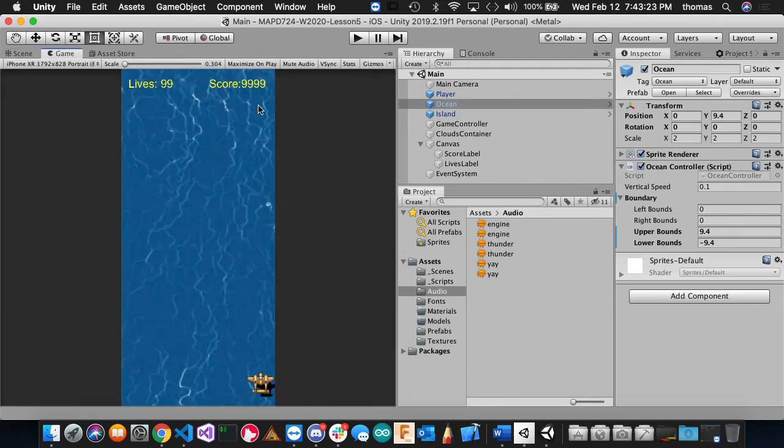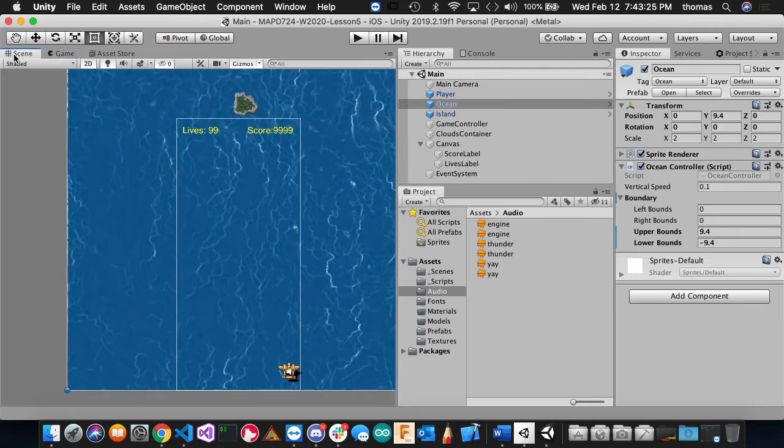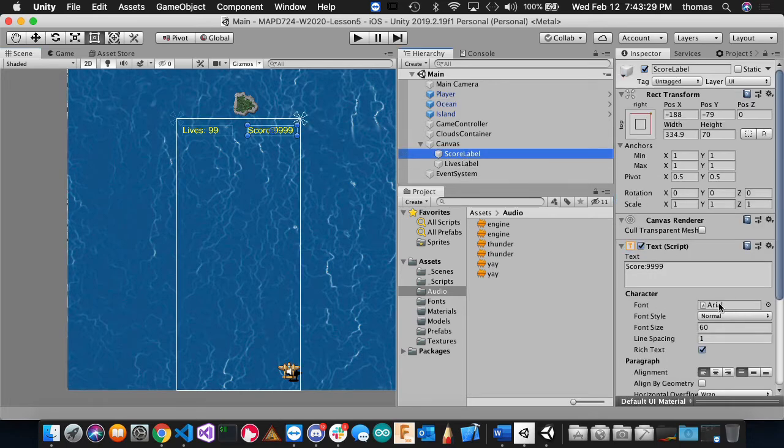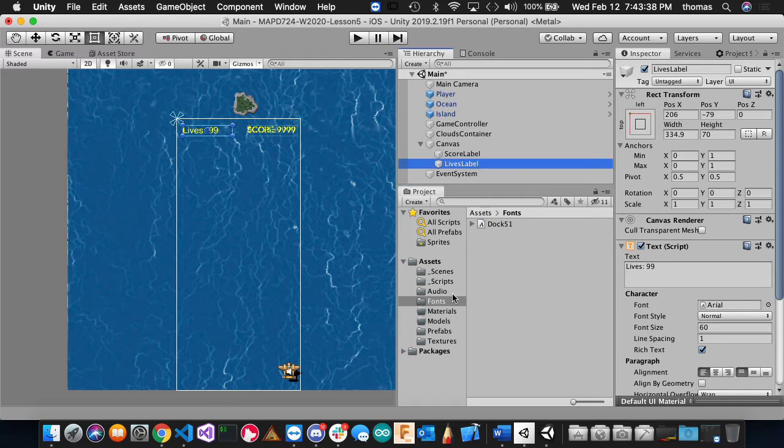Okay, let's see how that looks. Looks pretty good. We don't have the font we want of our choice. Let's put the font in place and see what that looks like now. So Arial is the font we're using. We want to change our font to Doc51. We can just drag and drop. And the same thing goes with our lives label, Doc51.